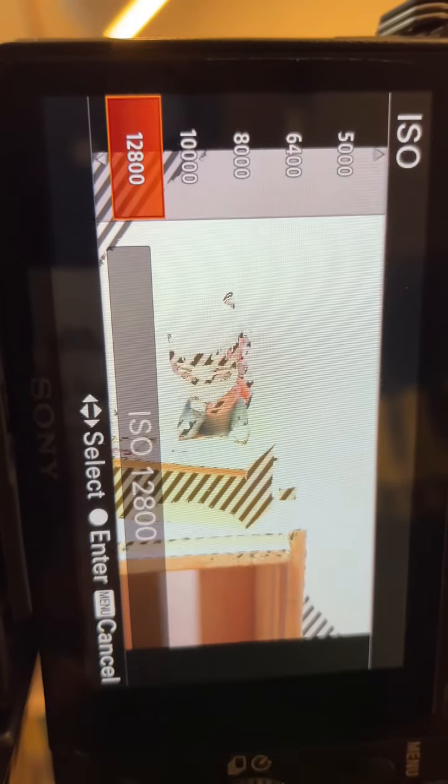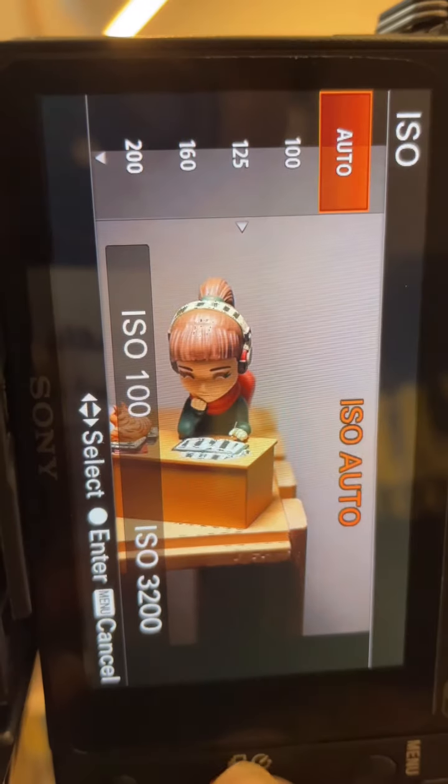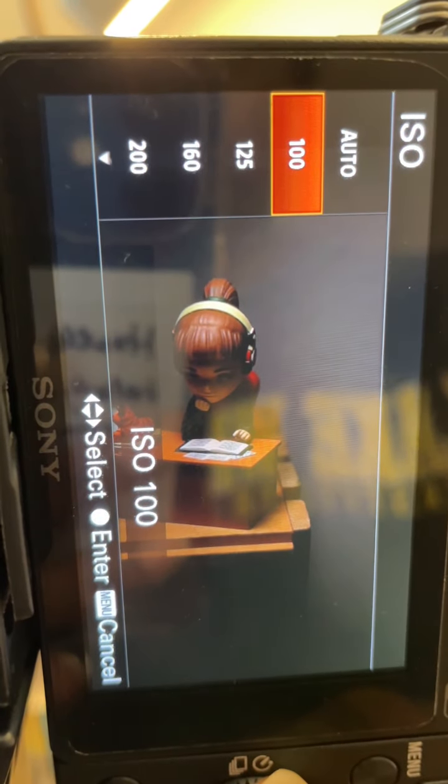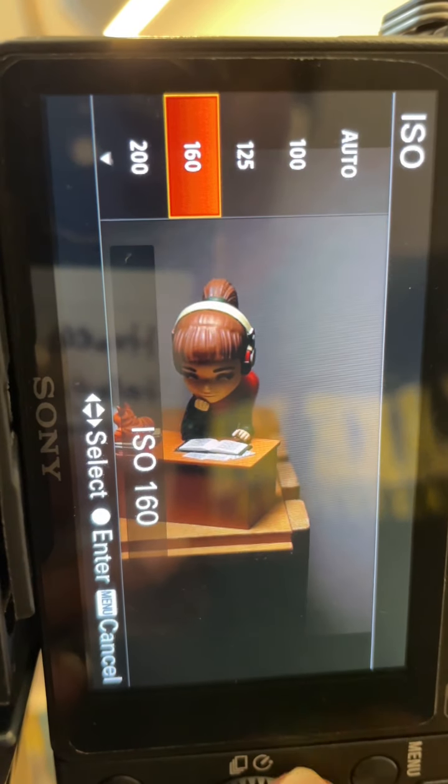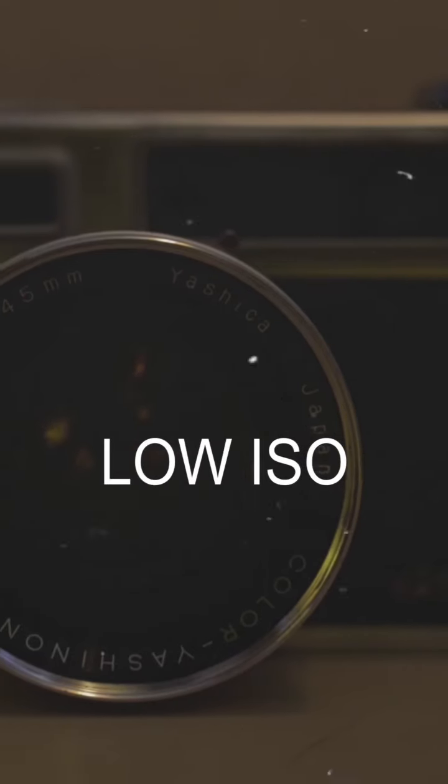A good rule of thumb is to always shoot at a low ISO. Low light and other conditions may force you to raise your ISO. However, I try to keep my ISO anywhere from 100 to 250, as it gives you more versatility when editing photos in post, especially if you're shooting raw. So to refresh, keep your ISO as low as possible.